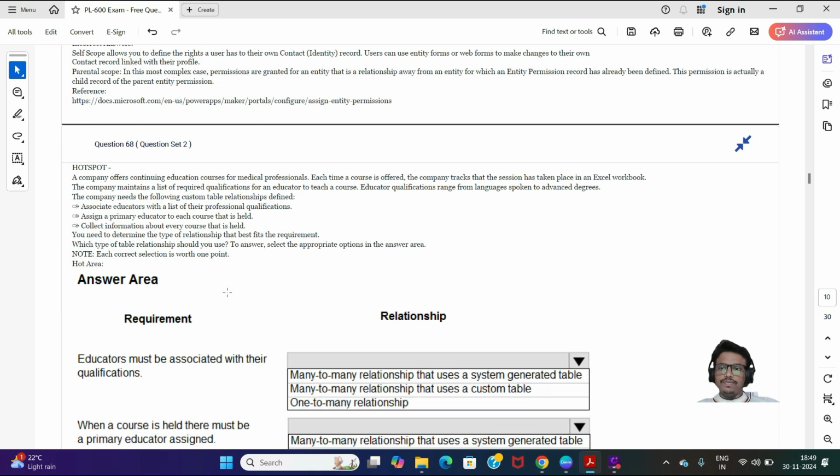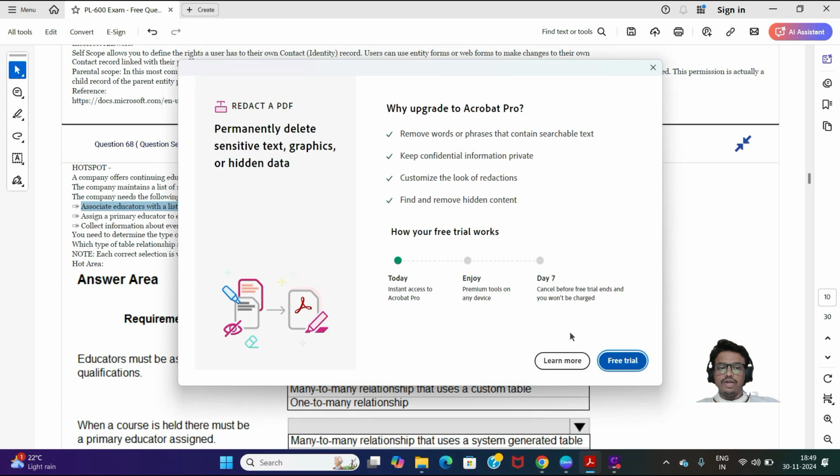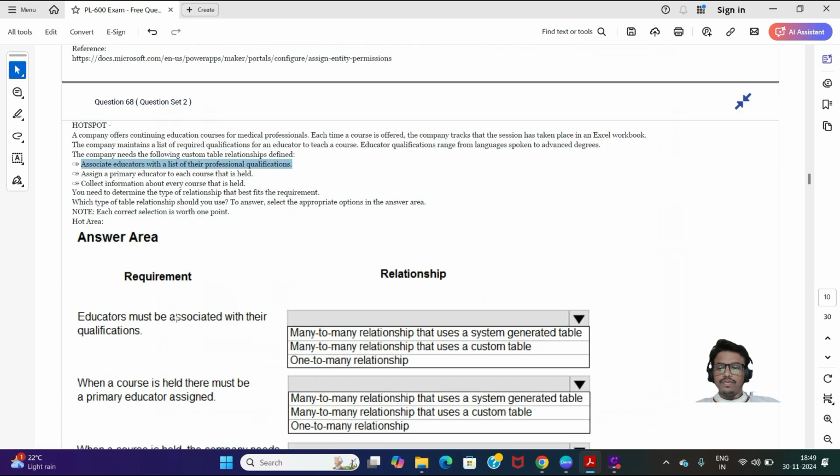Question number 68. A company offers continuing education courses for medical professionals. Each time a course is offered, the company tracks that the session has taken place in an Excel workbook. The company maintains a list of required qualifications for an educator to teach a course. Educator qualifications range from languages spoken to advanced degrees. The company has the following custom table relationships defined. These are the options we have. So we should select the right requirement.